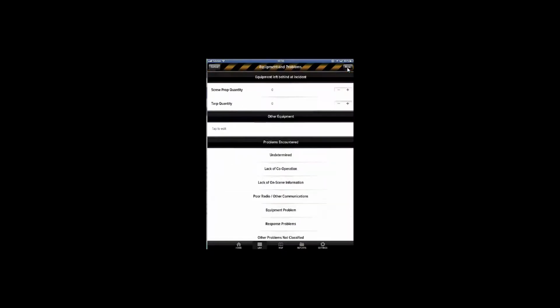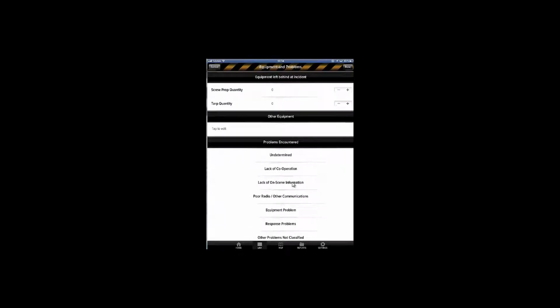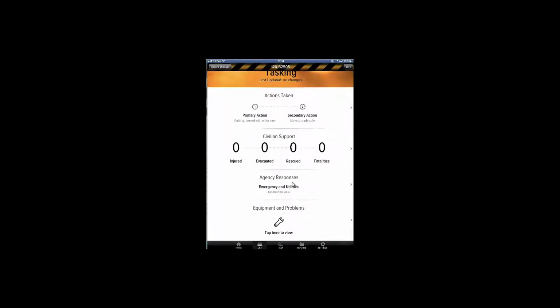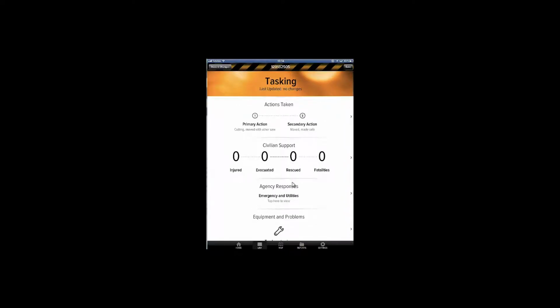And equipment and problems is the next section. For problems encountered, there were no problems encountered. So I'm going to skip this section and tap on Done. And that's the tasking section completed. So I tap on Save at the top right hand corner of the screen.